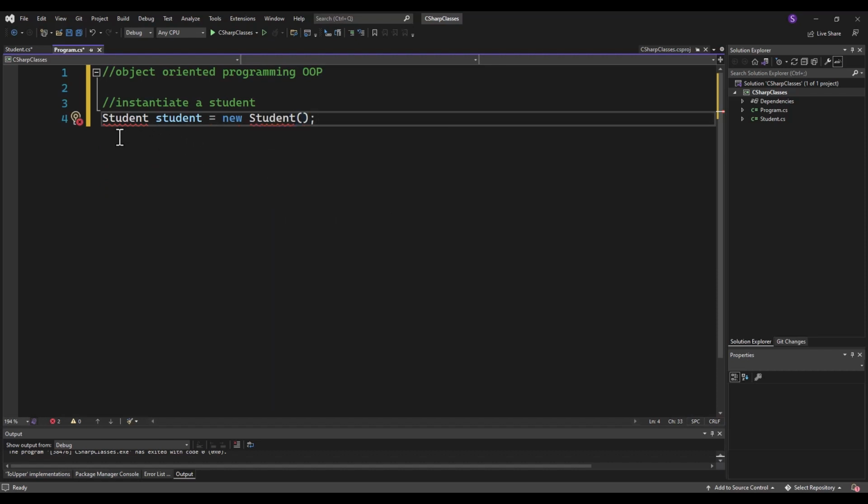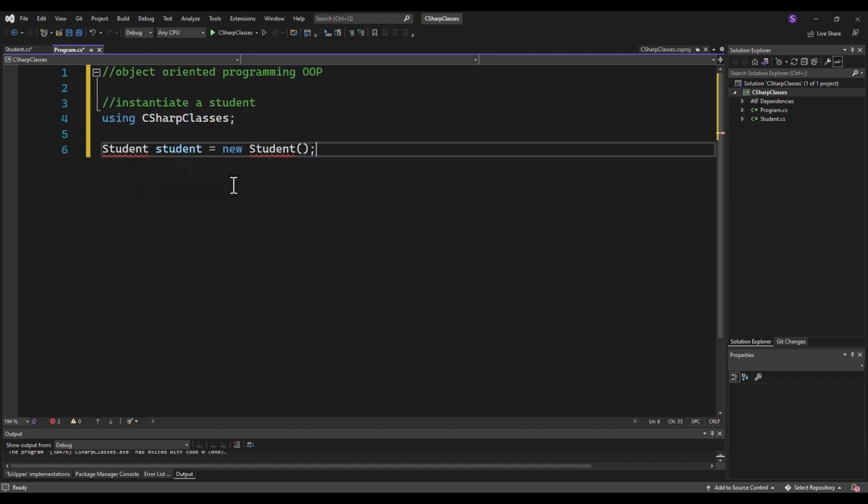Now, the compiler is red because it doesn't know what the student is. The student.cs is a class in another file. Okay, the student.cs is a separate file. So we need to import student into program.cs, and that's pretty easy to do. Visual Studio makes that simple. I'm going to hover over student. I'll have this light bulb with a red X. Click on it. It says using C# classes.